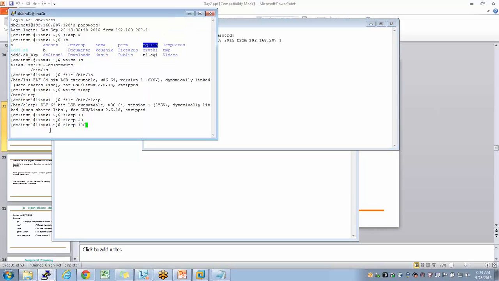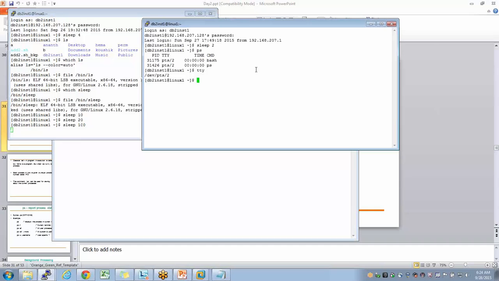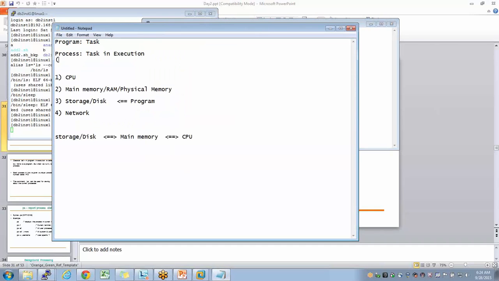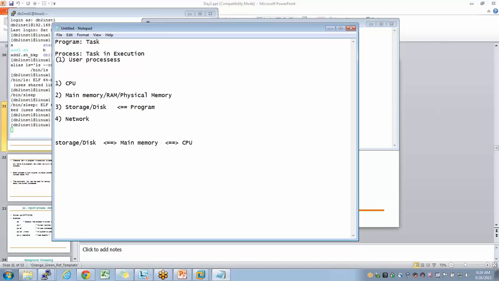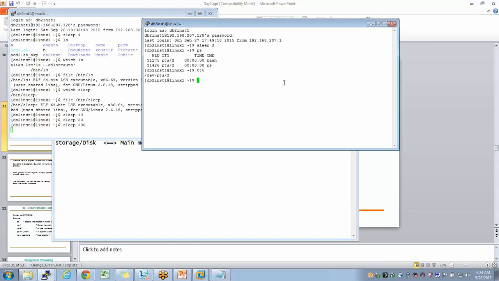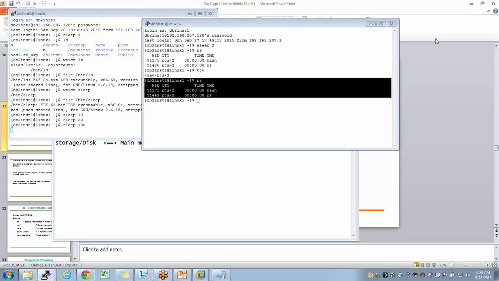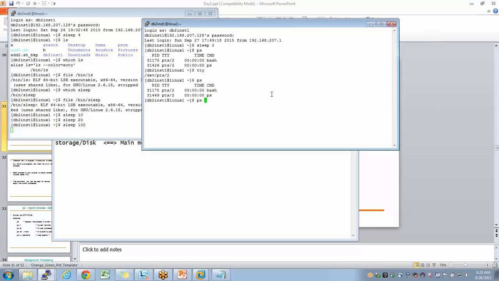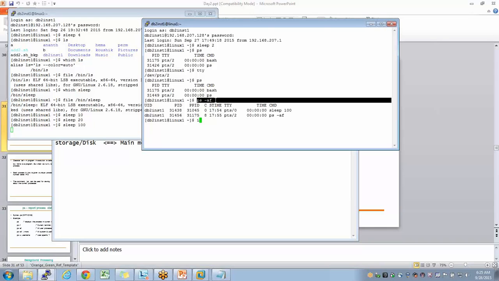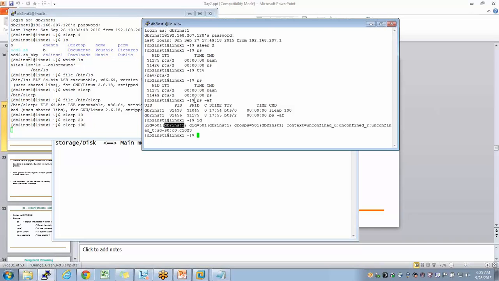Now let me start it again. In processes, there are two types of processes. One, the processes that we start, user processes, and the processes that the system starts. So when I say ps, it will by default show me the processes that started from this current terminal. Whereas when I say ps -af, it will show me the processes started by this user ID. Whatever the current user ID is, it will show me the processes started.